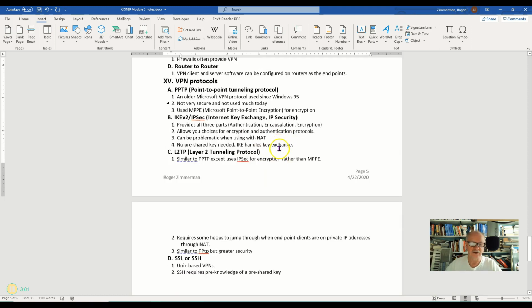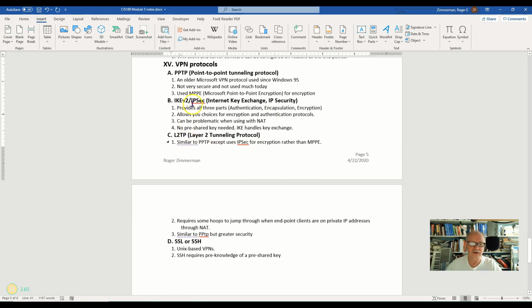L2TP is similar to PPTP, but it was an improvement. It uses IPsec, as IKE did, for encryption, rather than the old MPPE. It also does not do really well with NAT. You have to do some router setup to make it useful. So it is similar to PPTP but had greater security. It was a later version of it.